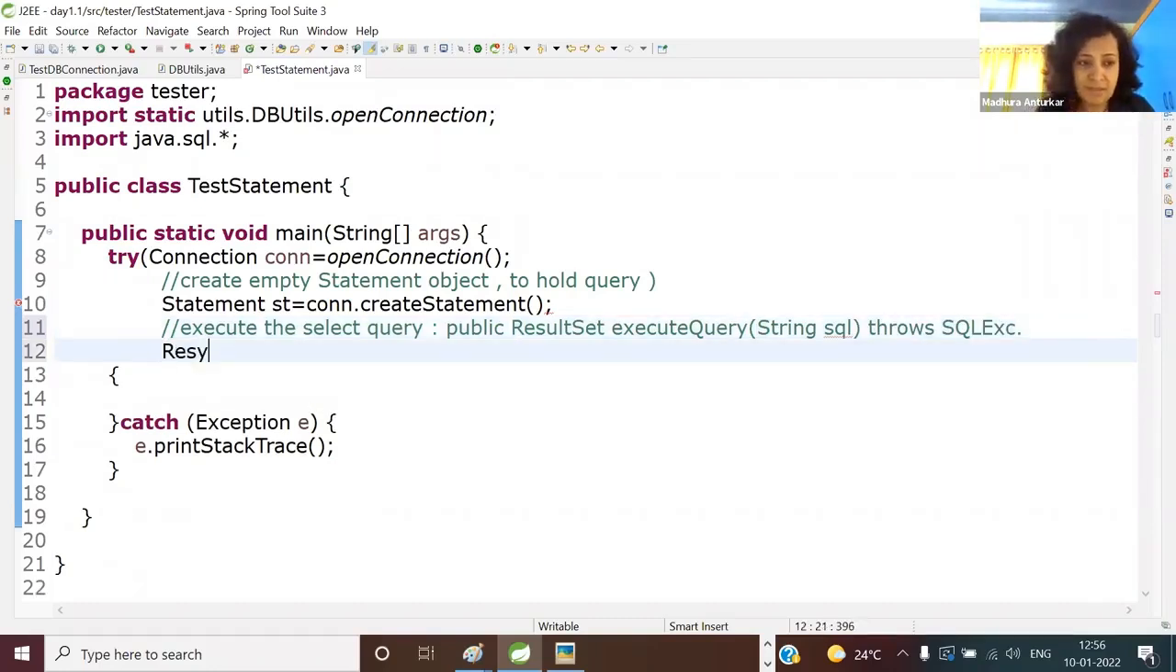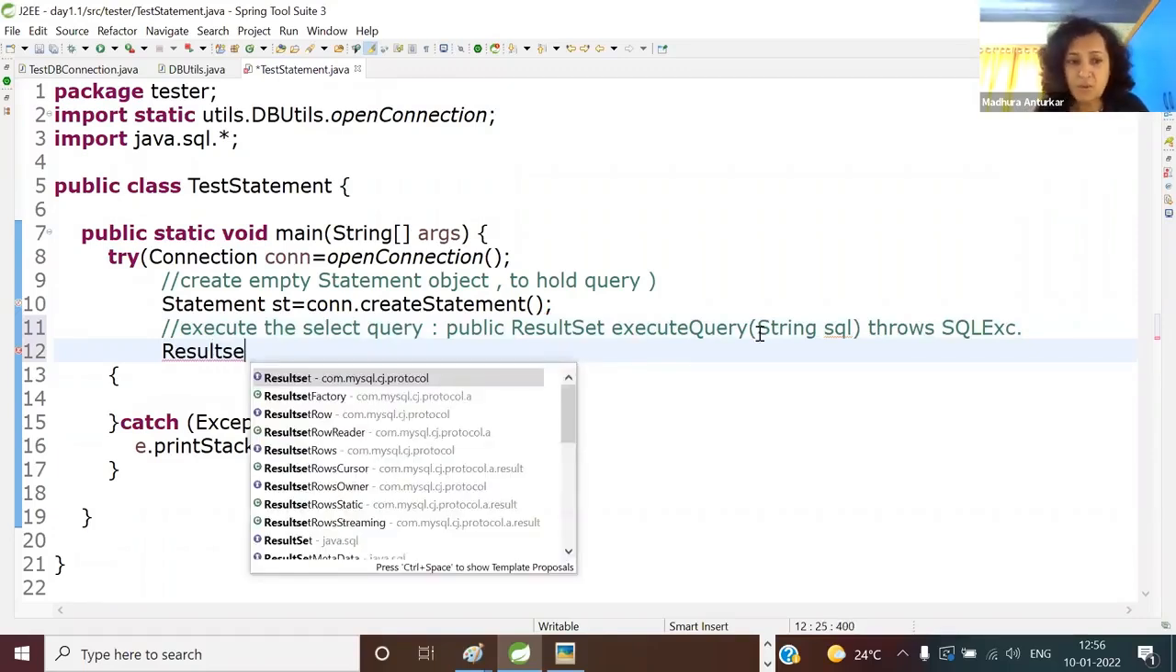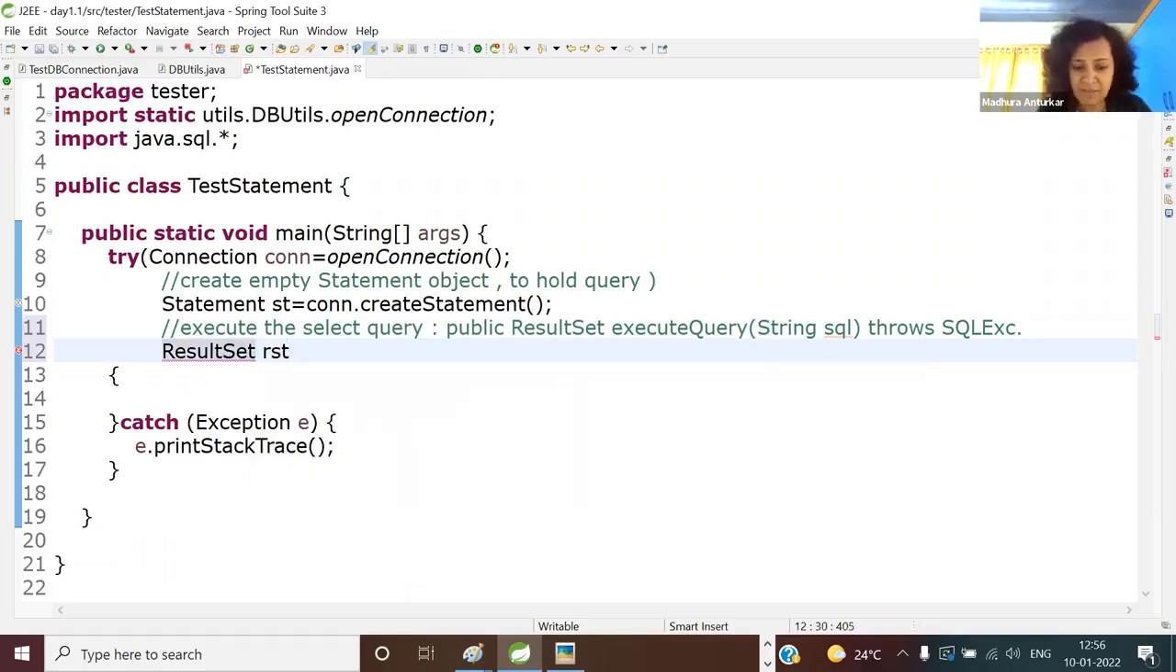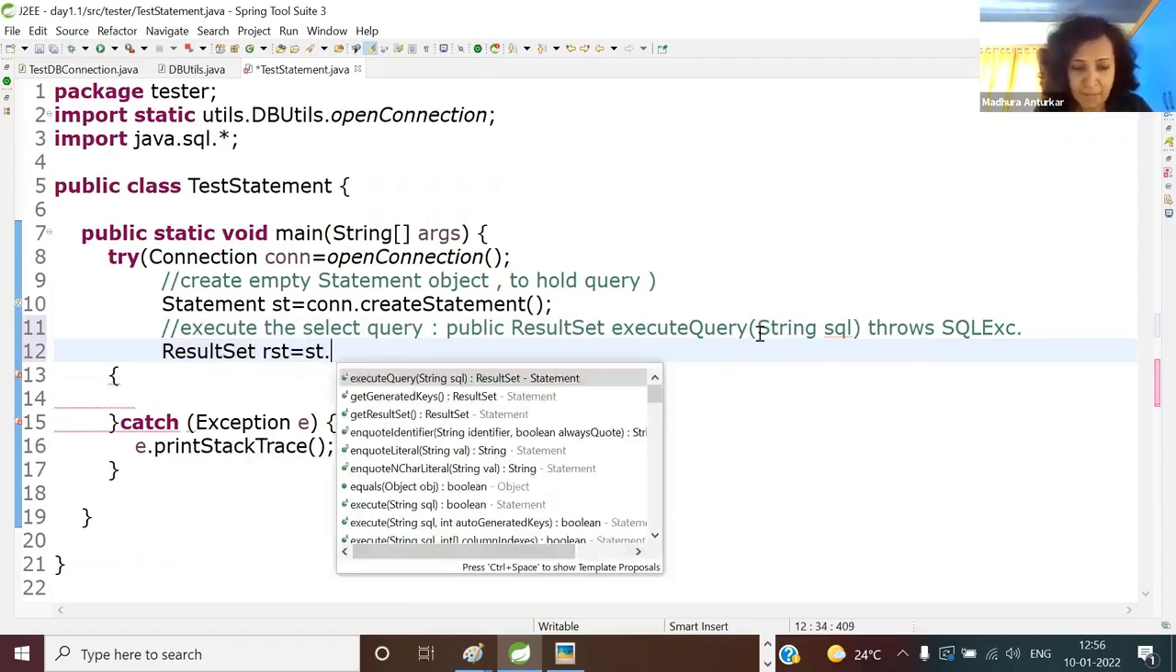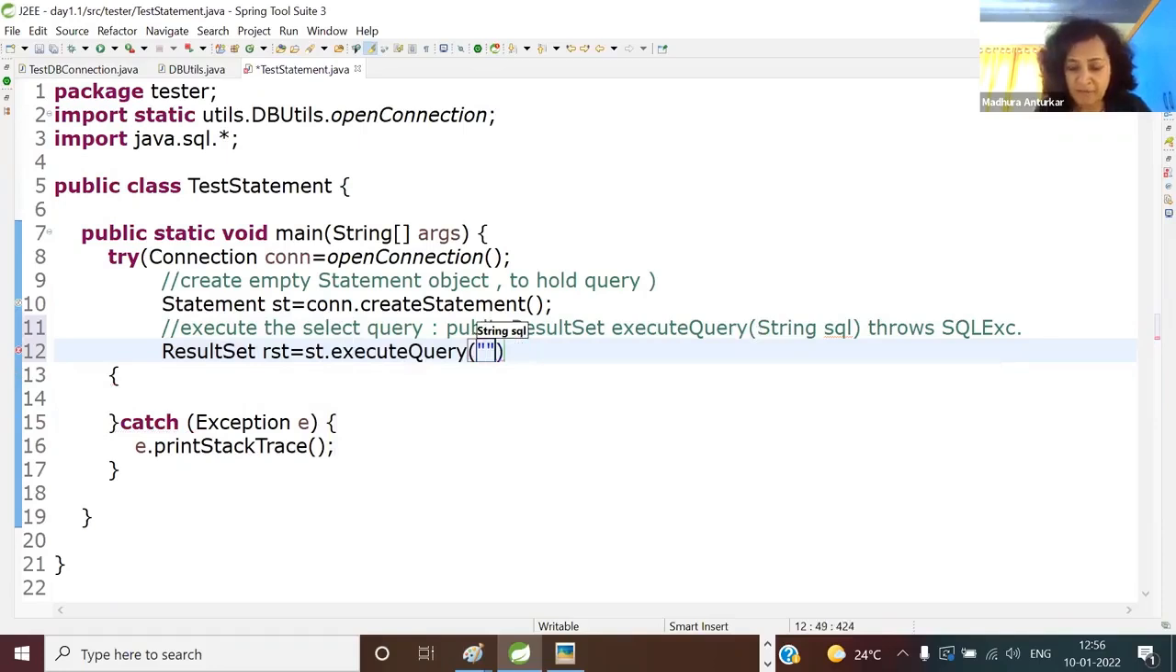So now result set. Please don't take the result set from here. Take it from java.sql. All the imports are from java.sql. rst equals st dot execute query. And everyone knows the query. This is the simplest. Only a beginner mistake is you add a semicolon and you get a SQL syntax exception. So without semicolon, select star from my employee. I expect that nobody will make spelling mistakes in such a simple query.